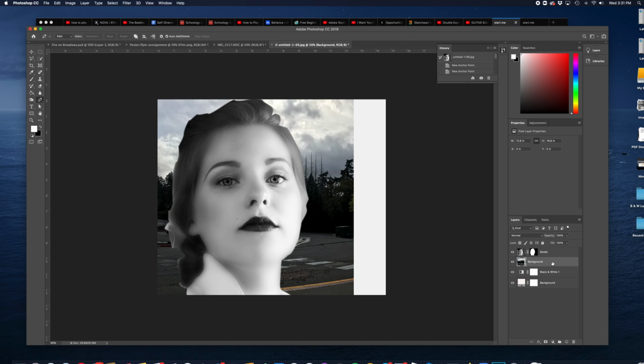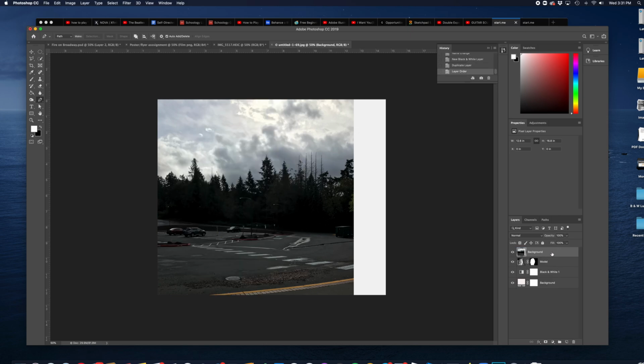I want to put that over the top of my model. It shouldn't have came over. I don't think I had my model layer highlighted, right? So I should have background, model, black and white layer on top of the model, and then my background that's coming in.